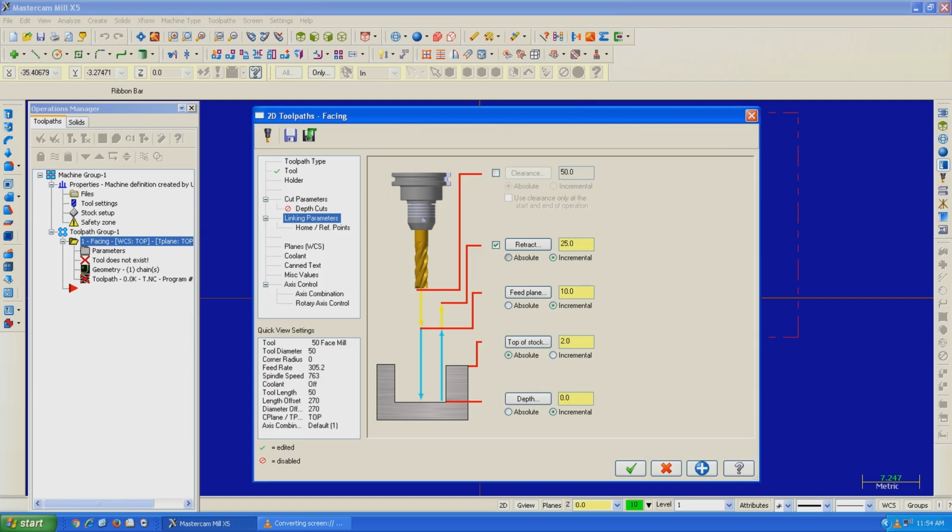So we're gonna change all these to absolute, and right here where it says top of the stock, it shows 2 millimeters. It's 2 millimeters higher than 0. That's what it is based on what we determined and what we drew. So the depth, how deep we're gonna go, to 0. So we're gonna be removing 2 millimeters.